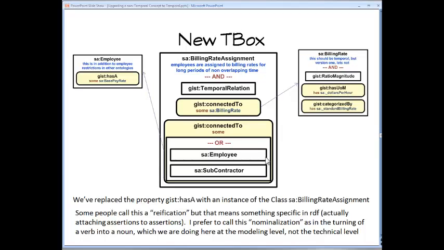So what we've got in the middle here is descended from what in GIST we call a temporal relation, and a temporal relation just has effectivity dates and connects two things together. It takes the place of a relationship, essentially. Now, some people call that a reification, but I think technically it's not exactly right. A reification is where you keep the original RDF assertion and add other assertions to it to say something about it. Here we've decided to move it into the realm of the model, and I tend to call that nominalization.